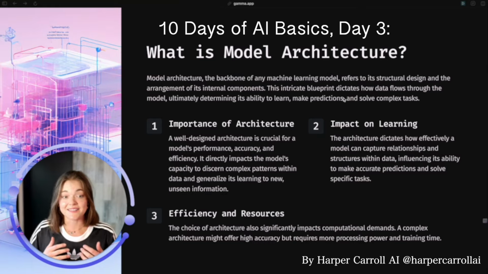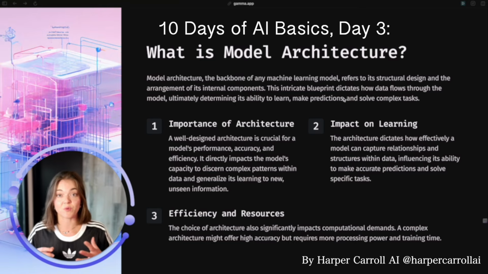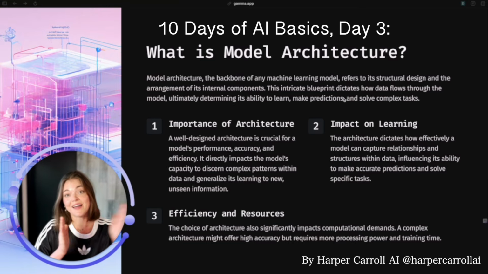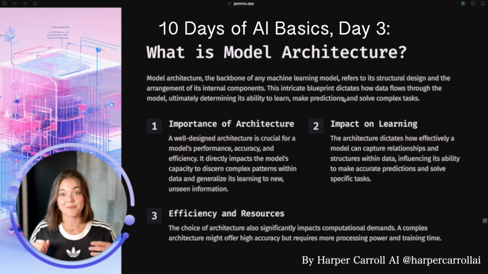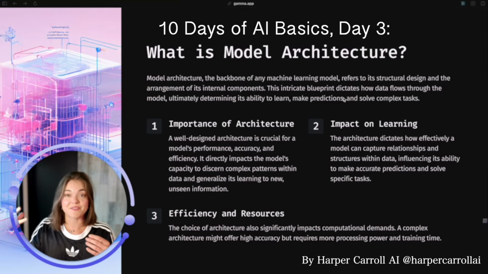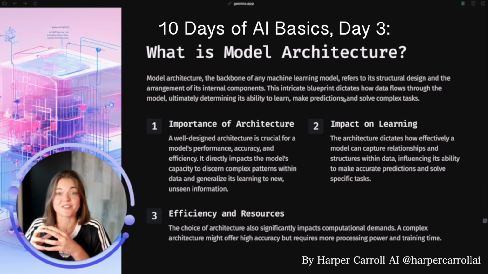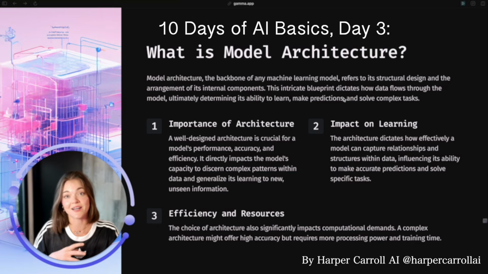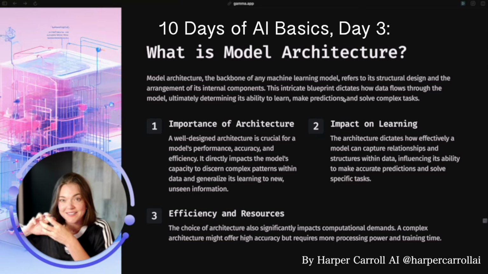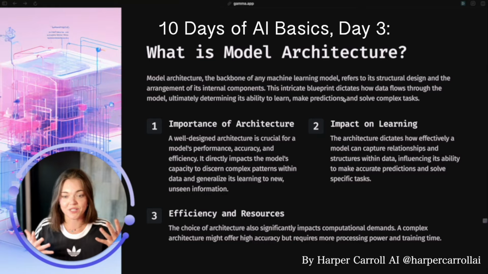It dictates how effectively a model can capture the relationships and structures within the data. So if you have a more complex model with many layers, which we will soon talk about, you might be able to capture more relationships between the data, but you also might have the model be too specialized on the data set that it's received, so that it doesn't generalize well. Which means when it receives new data, it's been so focused on the data that it's seen that it doesn't perform well on new data. So there are these trade-offs, which we will talk about.